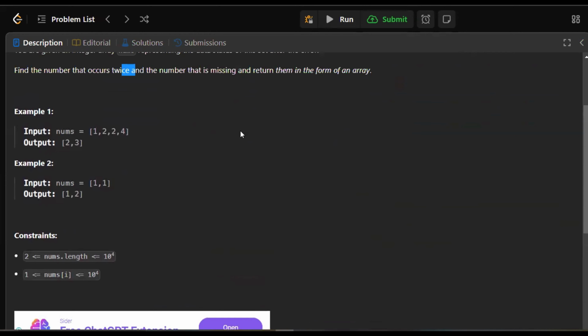Suppose in the first example, the array contains 4 elements, which are 1, 2, 2, and 4. So here we can see that the number 2 got duplicated. So the first element of the result array is 2. And for all of the numbers from 1 to 4, we have seen that the number 3 is missing here. So we have to return the number 3 as well. I hope you understood the problem statement as well as the examples.